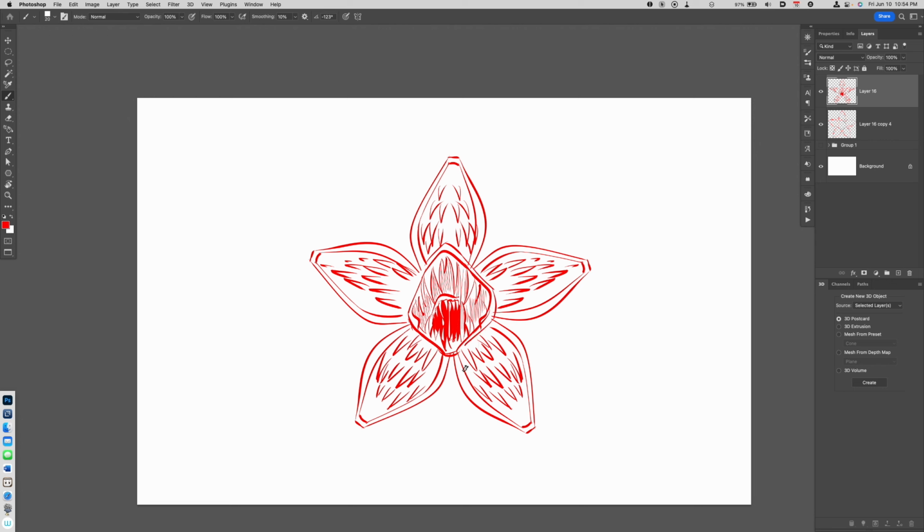Never thought a flower could look scary, but hats off to the character designers of the Demogorgon, because this thing is probably one of the most terrifying creatures in science fiction that I've seen. And let's go ahead and make some of these teeth stand out.